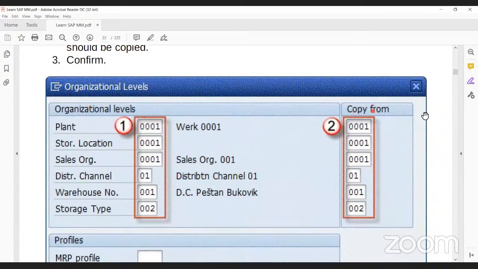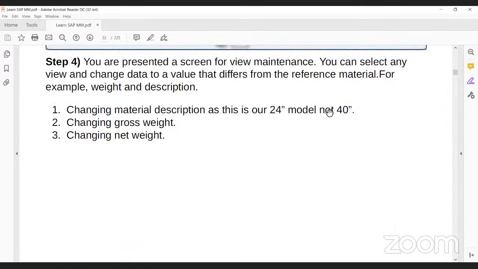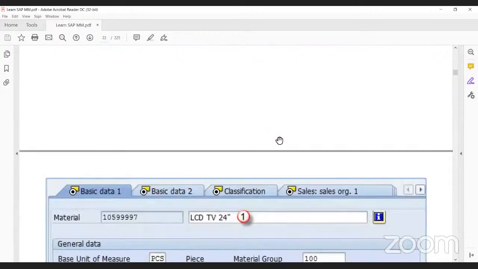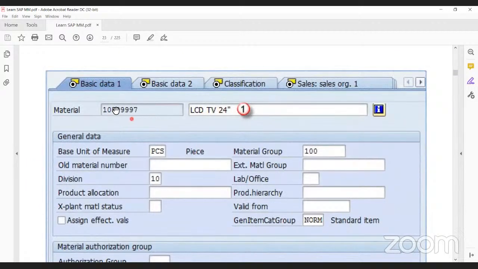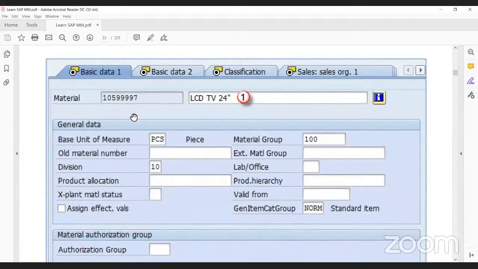See, copy from, this dialog box will appear. It will just copy the data from this one to the new organization. You do not need to enter any data. Changing the material code, this is our line 24, not 40, changing gross weight. The old one which we created was only LCD TV 40-inch, and now we have changed it to 24. This white field means it is changeable, and the dark gray field you can see here is not changeable. And mandatory fields are identified based on the star.